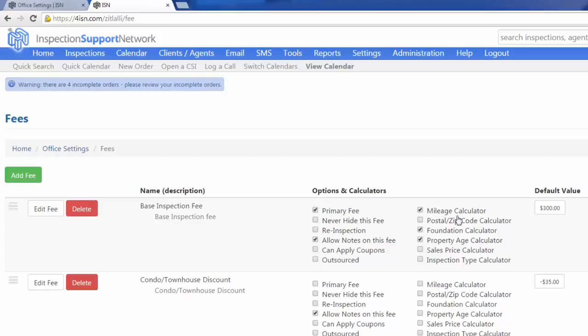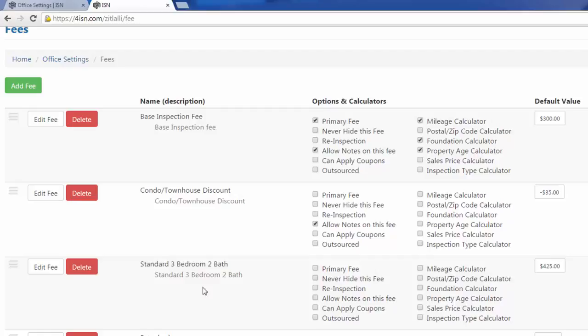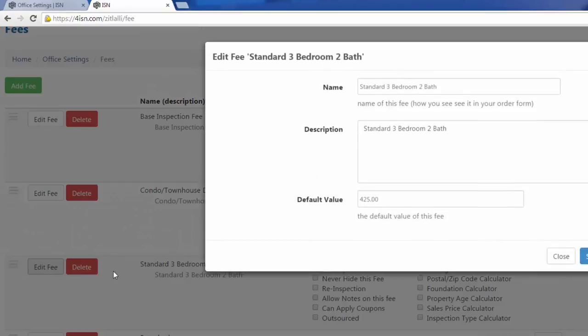We also want it to use, on top of our base fee, our mileage calculator, our foundation calculator, and our property age calculator. And instead of being 0 like it would be if you're doing groups, you can see that you will have your base fee in your default. So if we scroll down, we have some examples for you. We have our condo or townhouse discount that we recommend instead of having your pricing be too complicated. And then for our East Coast customers, you'll notice we have a couple of examples on pricing by bedrooms and baths. So you could type in under Edit Fee anything you would like.